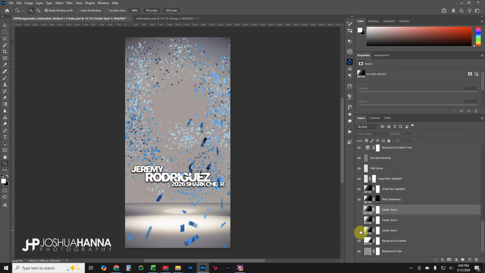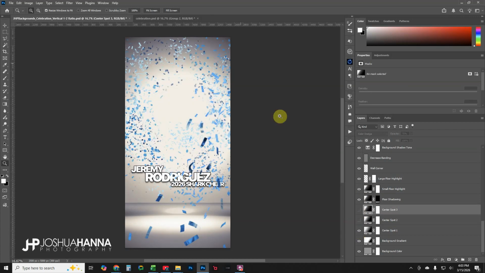All right, the center background spot here is done in 3 layers of intensity. So 1, 2, and 3 right here. 1 is going to be the overall, 2 is going to be a bit more of a hot spot, and 3 is going to be an even stronger spot here. And you can see when we set this to a darker background color, that's where you might want to tweak some of these a little bit.